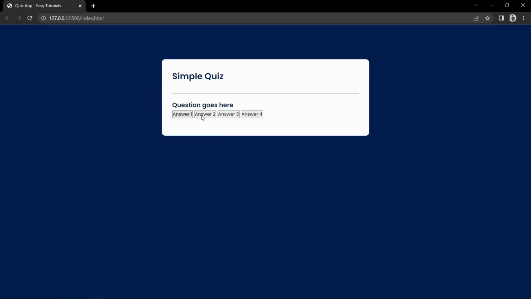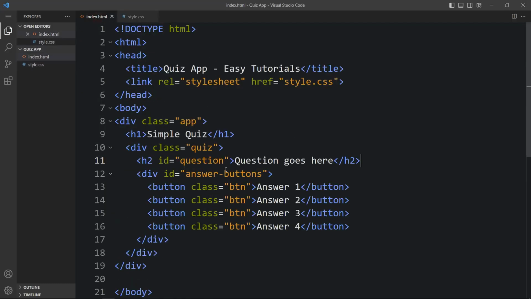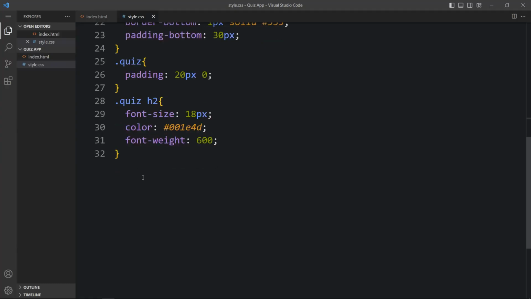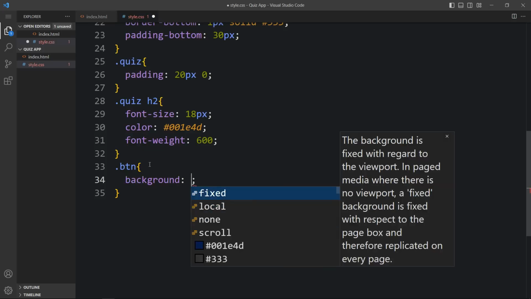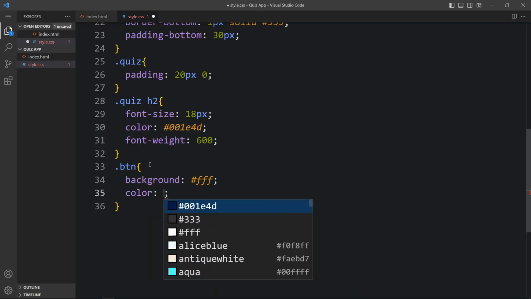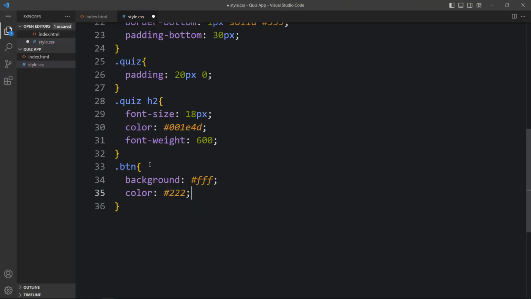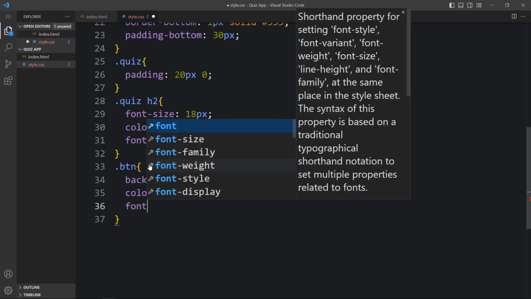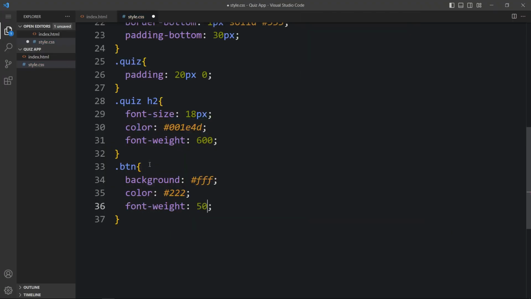Next we will design these buttons, which is answer button. So for this button we have added the class name btn. So come to the CSS file. Here we will add the CSS for btn. So for this button we will add the background. So the background will be white. After that we will add the color, that will be the text color, and font weight. Font weight will be 500.